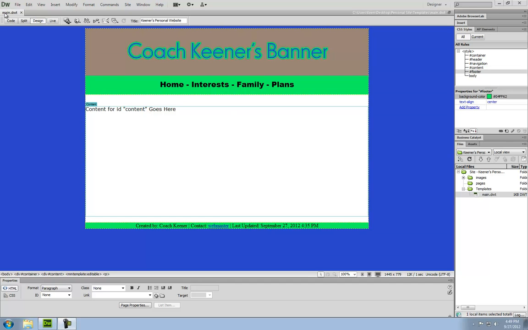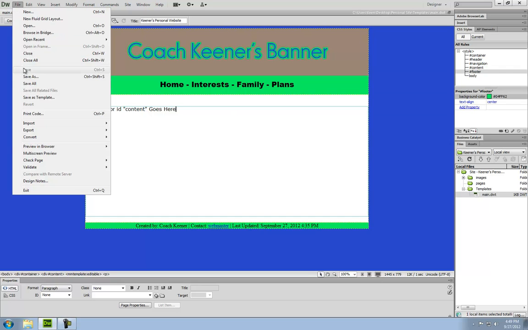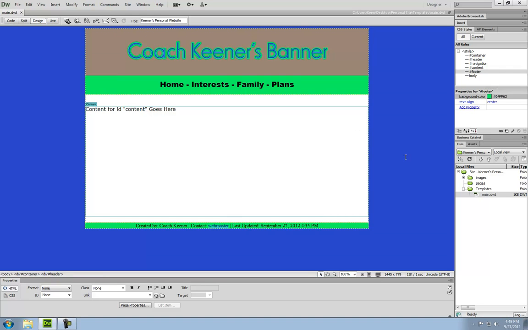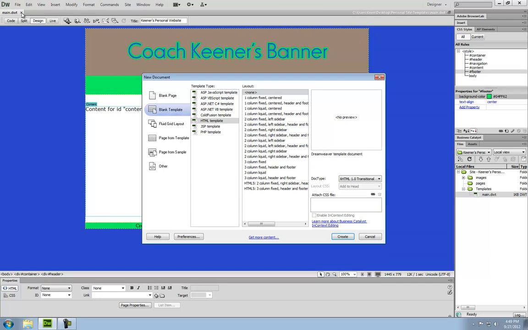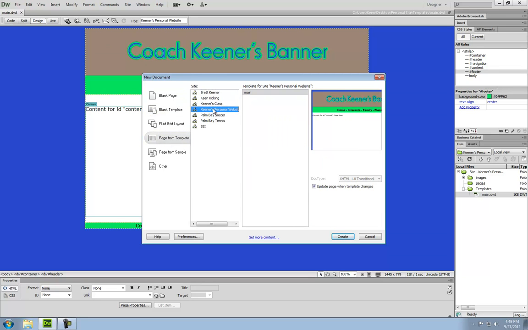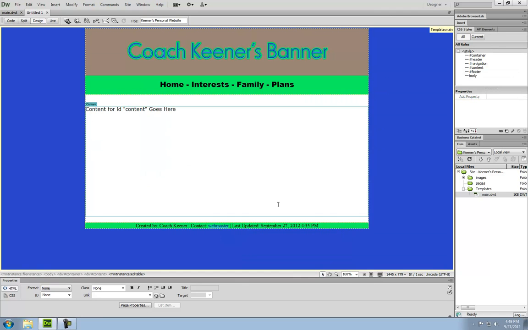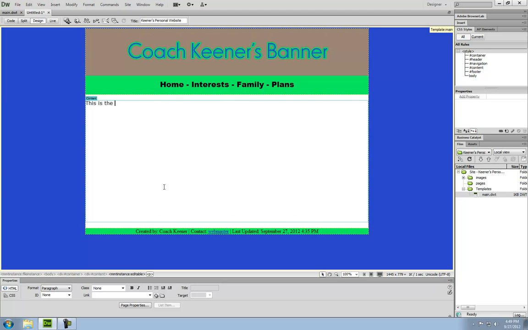So at this point, make sure you saved your template. File, Save, if you haven't already done so. And the next step we need to do is go ahead and create some of these pages. So I'm going to go to the File menu and choose New, Page from Template, Personal Website, and then choose your main template here and hit Create. Let's replace this text with, this is the home page, named index.html.